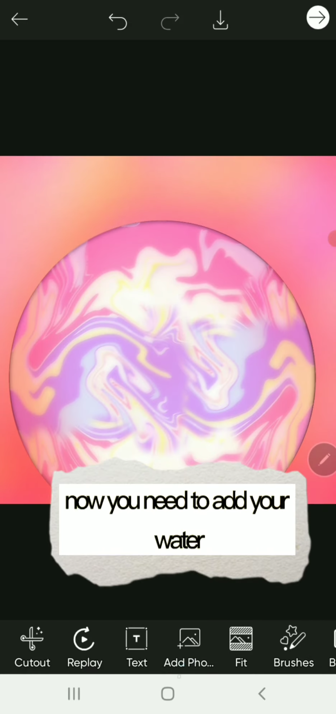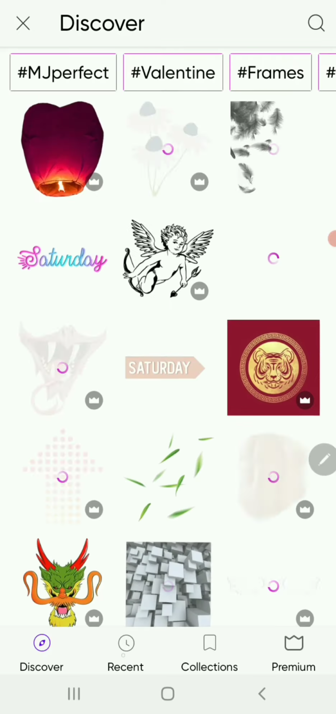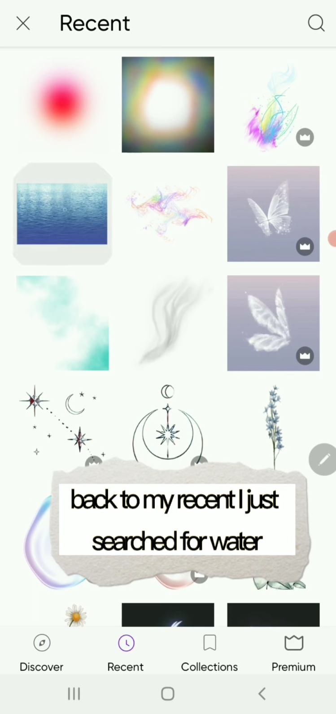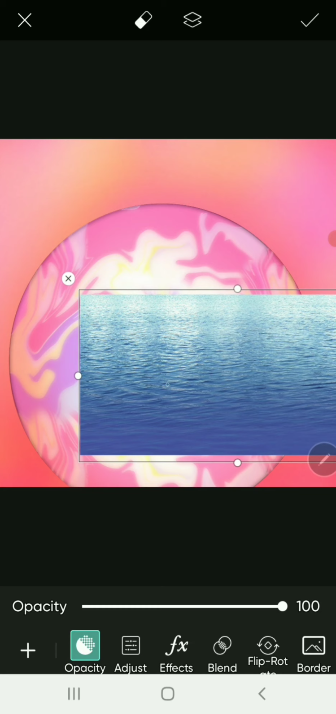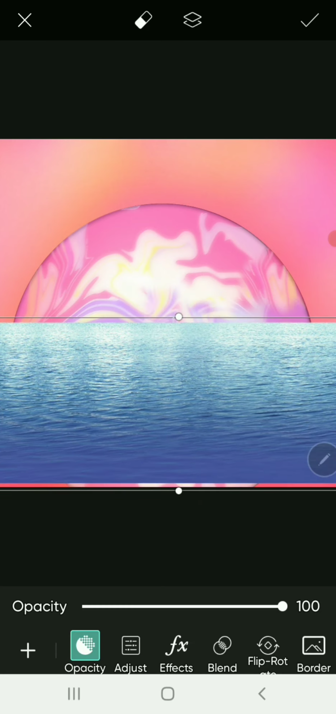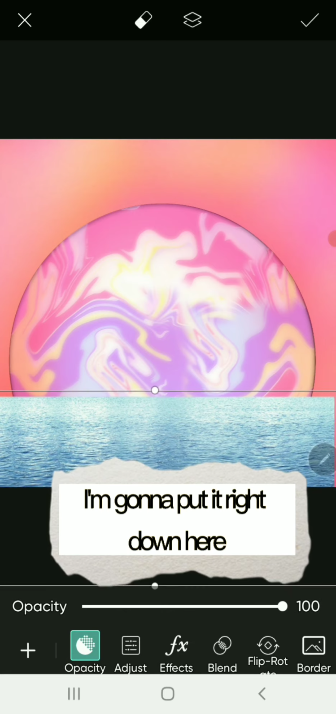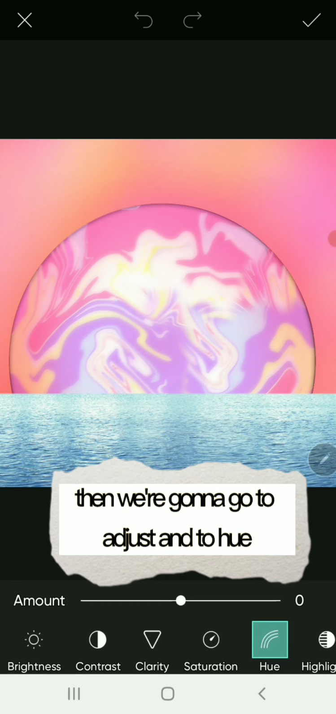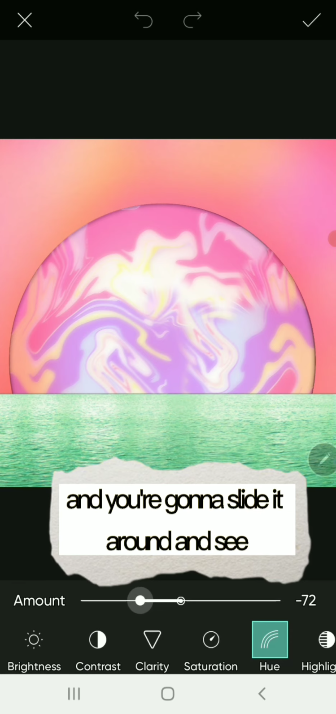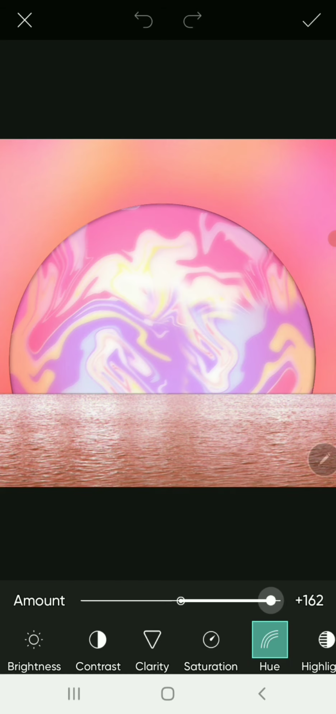Now you need to add your water. So go back into stickers. Back to my recent. I just searched for water. This is a free sticker. You're going to kind of put it right down here. Then we're going to go to adjust and to hue. And you're going to slide it around and see, can you get it to a color that you like for this.